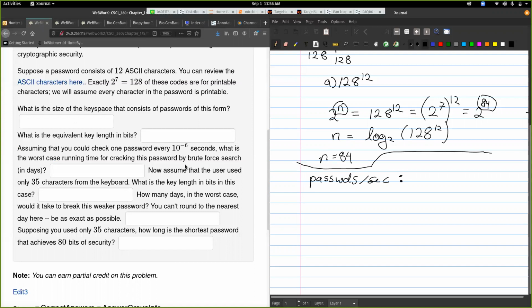You check one password every microsecond. How many passwords can you check in a second? 10 to the 6th. Yeah, exactly. So you can check 10 to the 6th passwords per second. All right, so now it says, what is the worst case running time for cracking this password by brute force search in days?